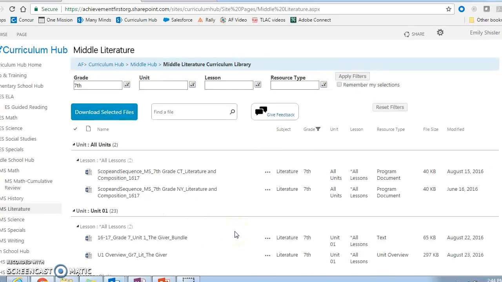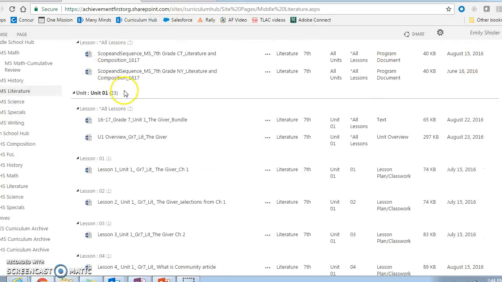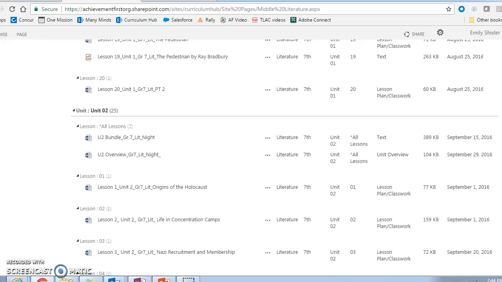So you'll note what comes up first, kind of top of the page, are the scopes and sequences, which are different for our two regions because they have different school calendars. And then there's going to start to be materials laid out by unit. So here is the unit overview for Unit 1, which in grade 7 is The Giver, and the bundle are the supplemental texts for that unit. And then in order, here's Lesson 1, Lesson 2, Lesson 3, Lesson 4, so on, all the way down until we get to Unit 2.